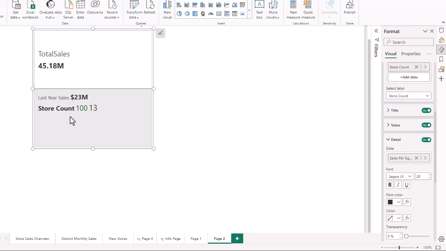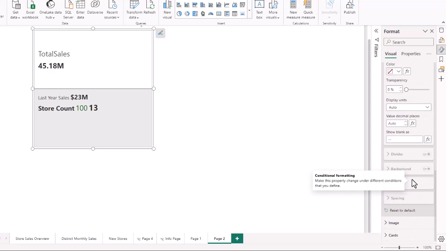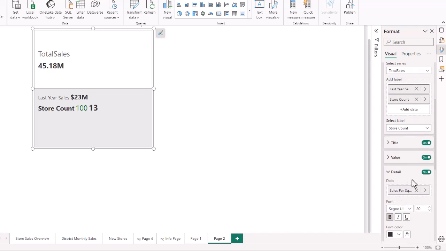So now you have the store count and then the sales per square foot, and you could make that bold however we wanted to use that. And again, you can change your display units and add decimal places as needed. So that is the detail. Now, if you don't want that detail on, you can turn that off. That toggles on and off.